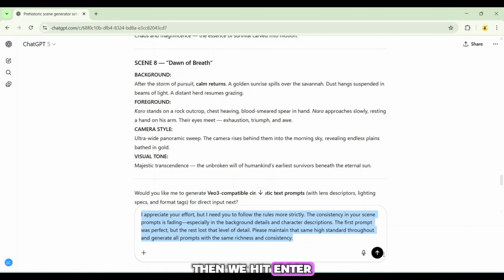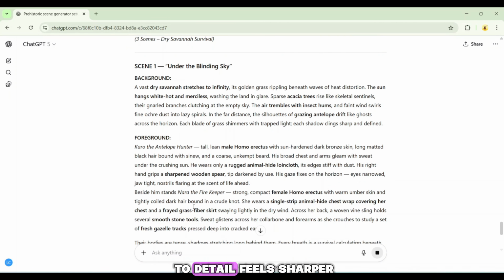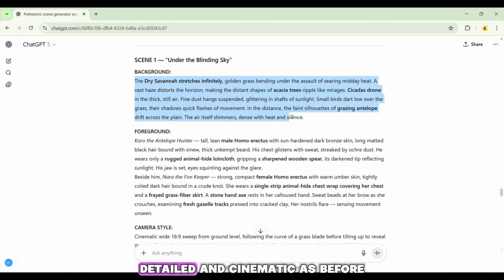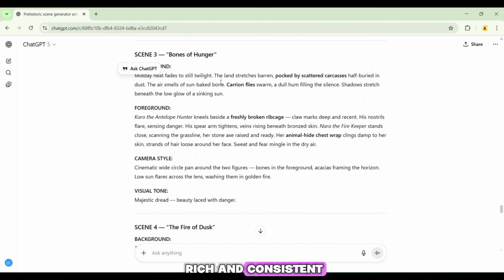Then we hit enter. ChatGPT begins working again. This time its attention to detail feels sharper, more deliberate. Scene 1 loads beautifully, detailed and cinematic as before. Scene 2 follows, equally rich and consistent.